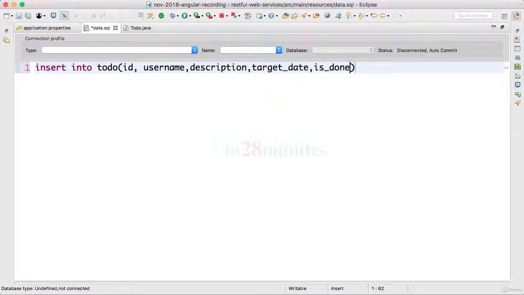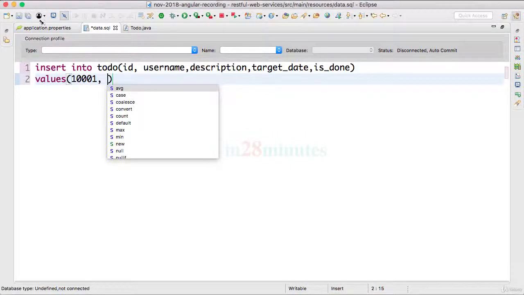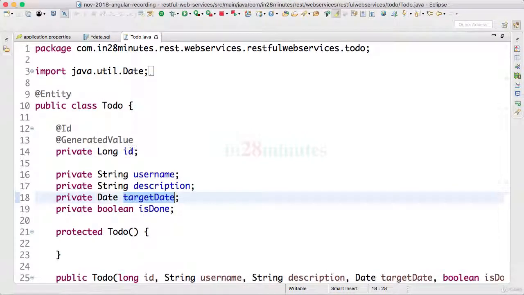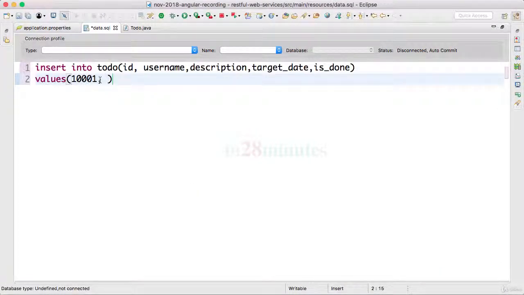So what values do I want to populate into this? Values, the ID. I would want to start with a large ID value. The sequence over here typically starts with 1 and I don't want to conflict with it. That's the reason why I would use a large starting value for the IDs. For the data which we insert, the username is in28minutes. Make sure that you are using single quotes. Double quotes are not really allowed in here. And I'll say Learn JPA. And the target date is sysdate. And is_done is false.